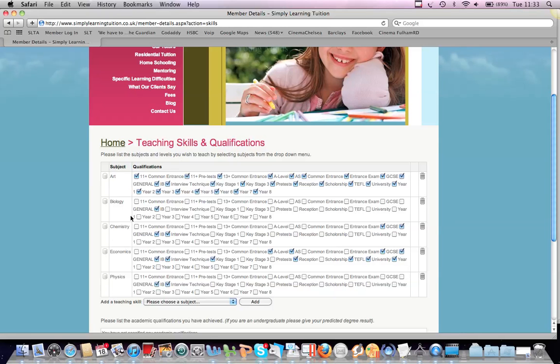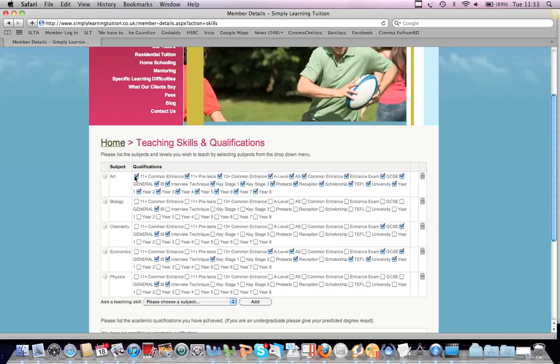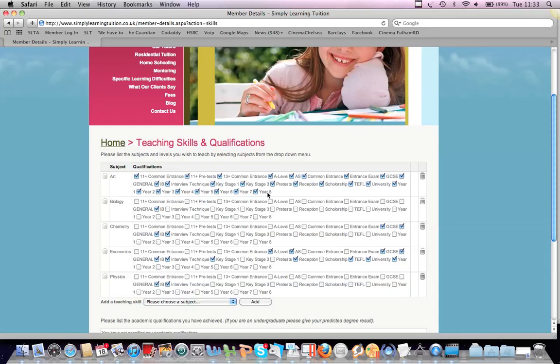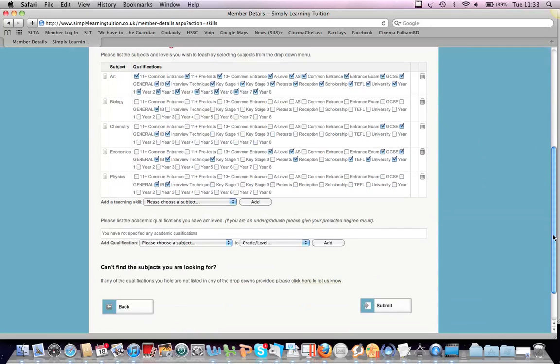If you look up at art, now art's a very broad-ranging subject, so whoever ticked this before did the right thing. You just tick everything. You can teach art to a 2-year-old, or you can teach it to a university first or second year. So you really want to tick all the boxes that apply, and as a rule it's better to tick a few more than a few less.